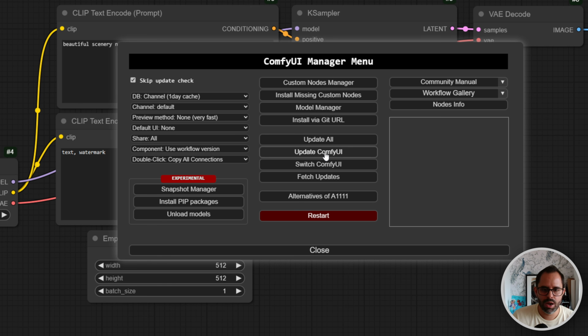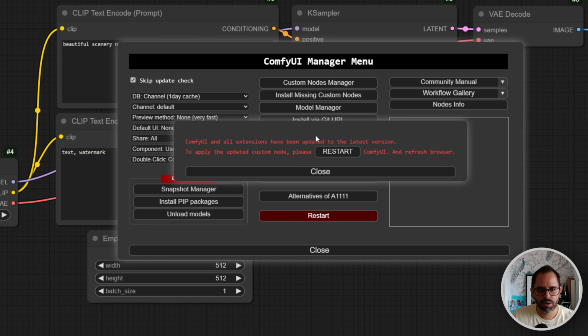But I want to make sure I have the latest everything. So I'm going to say update ComfyUI, and it looks like we might be up to date. Then the next thing is I want to say update all. This is going to look into the manager as well and make sure that we have the latest version for it. It says now that everything is up to date and that we can go ahead and restart. So I am going to say restart, and yes, I want to reboot the server.